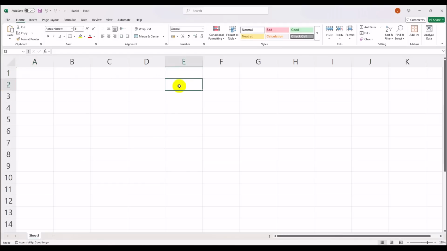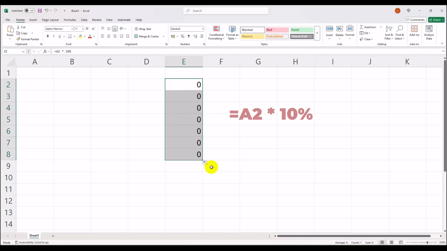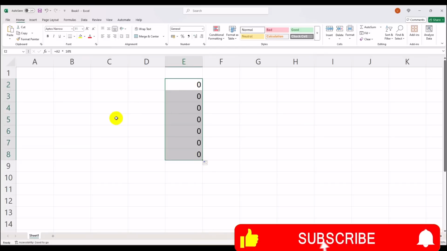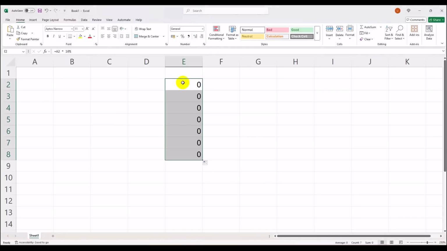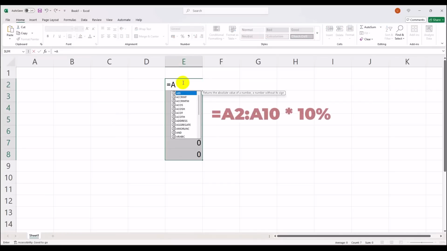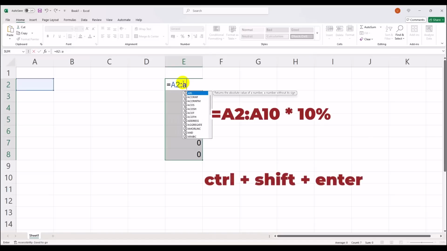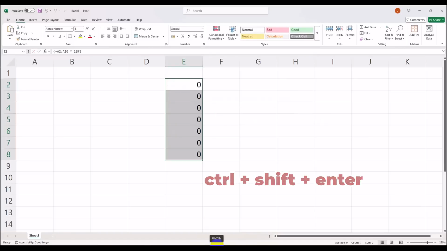Imagine we have a list of sales values, and we want to calculate a 10% commission for each salesperson. Normally, we'd write a formula like this for each row: equals A2 asterisk 10%. But with an array formula, we can calculate all commissions at once by typing equals A2:A10 asterisk 10%. And instead of pressing Enter, we press Ctrl plus Shift plus Enter in older Excel versions. This tells Excel that we are working with an array formula.